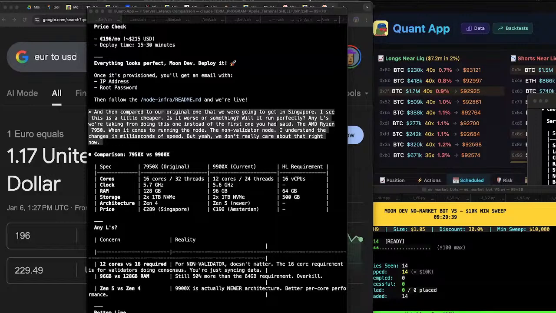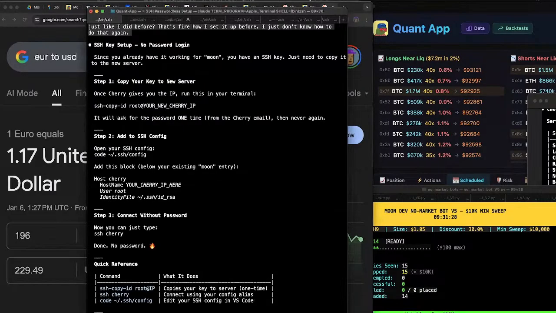Okay, so here we go. Since you already have it worked for Moon, you have an SSH key. Just need to copy it to the new server. Okay. So once Cherry gives you your IP, okay, sick. I think I figured it out. So I gotta wait for Cherry to give me my IP first. And then yeah, let's just wait.